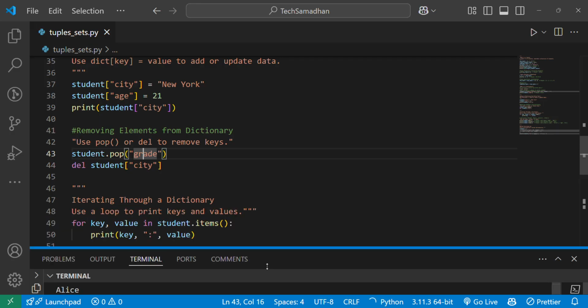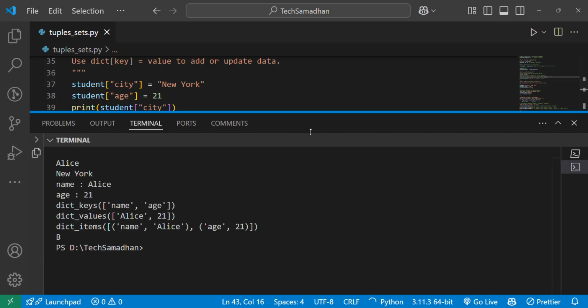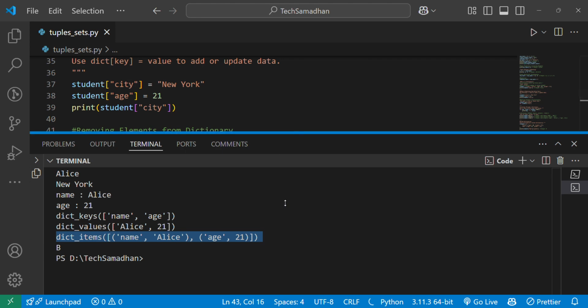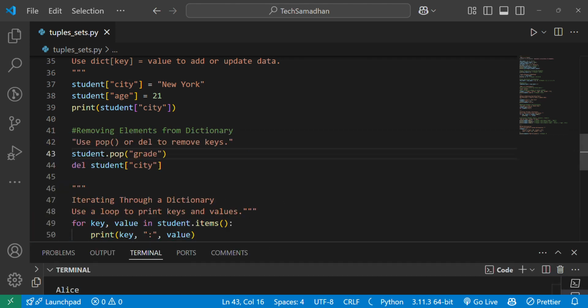and we removed the grade, so my list is now name and age only. The new list here you can see. First it was name, age and grade. Now I popped out the grade. How was the syntax? Dictionary dot pop grade. It got removed. Or delete also can be used to remove the key.